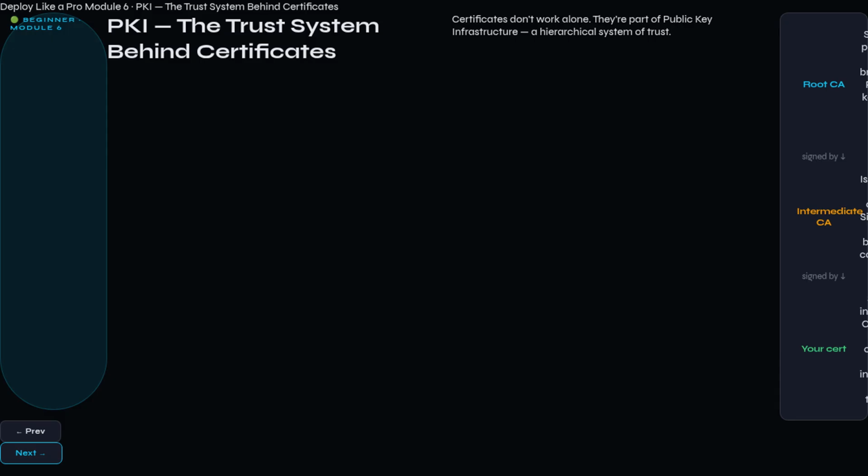PKI is built on asymmetric cryptography. In asymmetric cryptography, you have a key pair, a public key and a private key. They're mathematically related but not identical. What you encrypt with one key can only be decrypted with the other. If you encrypt something with the public key, only the private key can decrypt it. If you sign something with the private key, anyone with the public key can verify the signature.